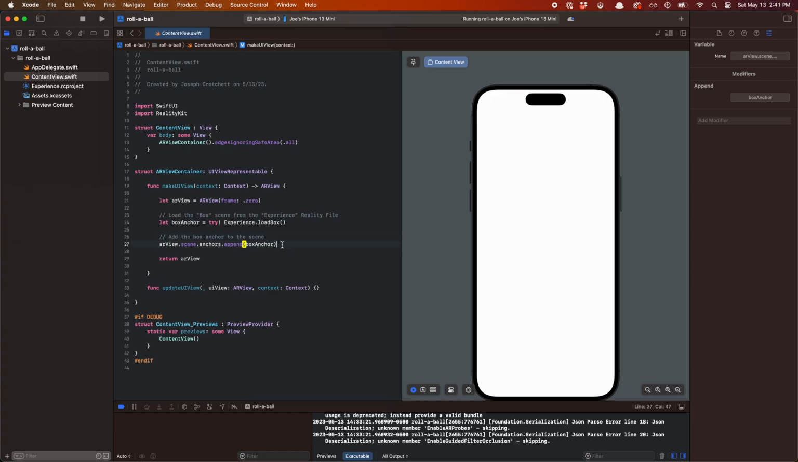We'll get to that in a minute, but before we do, the last thing we do in the makeUIView function, after we load our box scene anchor, is add our anchor to the AR view's scene graph. And that's all the code you need to show our virtual content on top of the real world. With that overview of the template code in mind, let's finish the last step in this first video and compose our rollerball scene in Reality Composer.